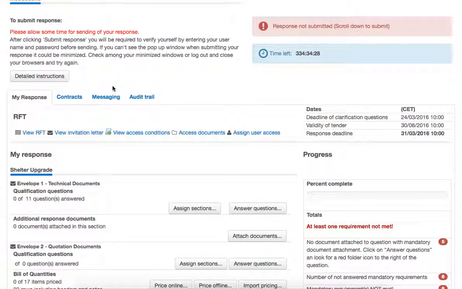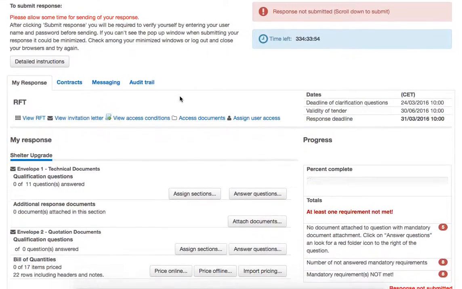On the left side of the response, you have a response section where you can view the RFQ, you can view the invitation letter, the access conditions that you accepted, the access document, and you can also assign other users within your organization. There's a contract function if you have previous contracts with this supplier, if you want to send a message or receiving message from the buyer, and there's an audit trail for what goes on within this tender.